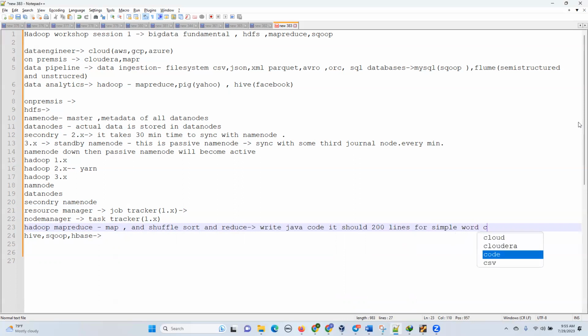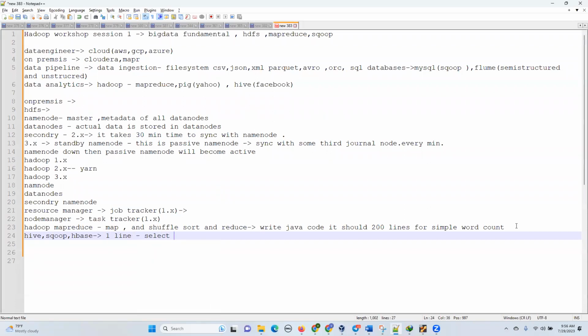Okay, simple word count program. Assume this is the 200 lines of code I'm writing for a simple word count. If I want to do the same in Hive, it's just one line of code. I do select count star from table, and I will get the word count. So you can write code quickly here, and you can write code here.